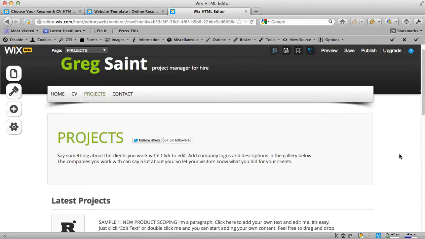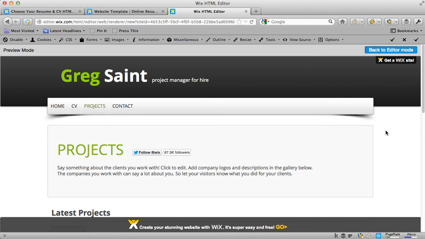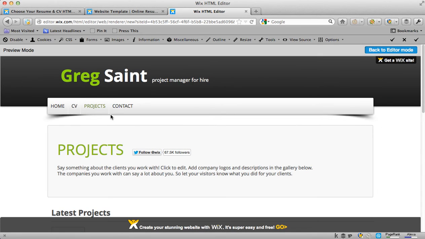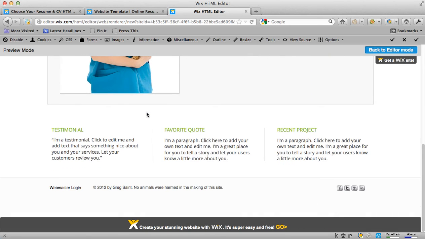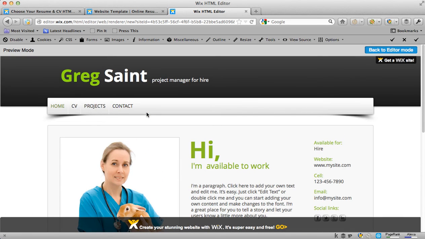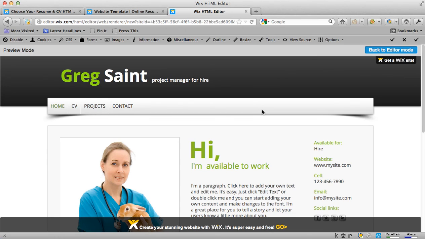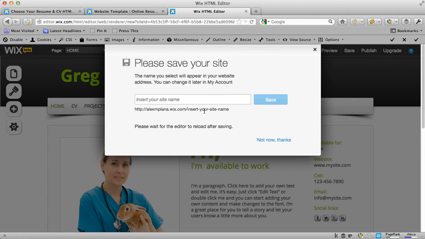But let's say I made all my changes, I like my page. You can go ahead and preview the page and see how it would look live. So you just click on that preview button I just clicked on, and then you can actually use the navigation buttons on the top and see if everything looks good. Just like that. And then when you're happy, you just click back to editor, and then I just save it. Make sure you save it.